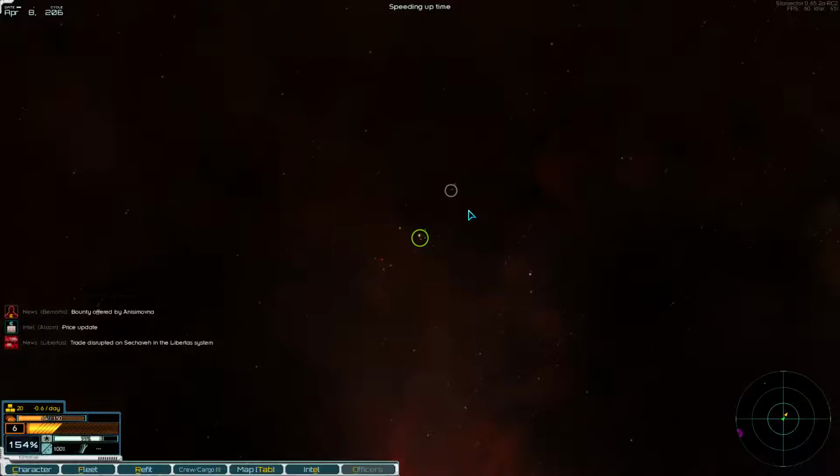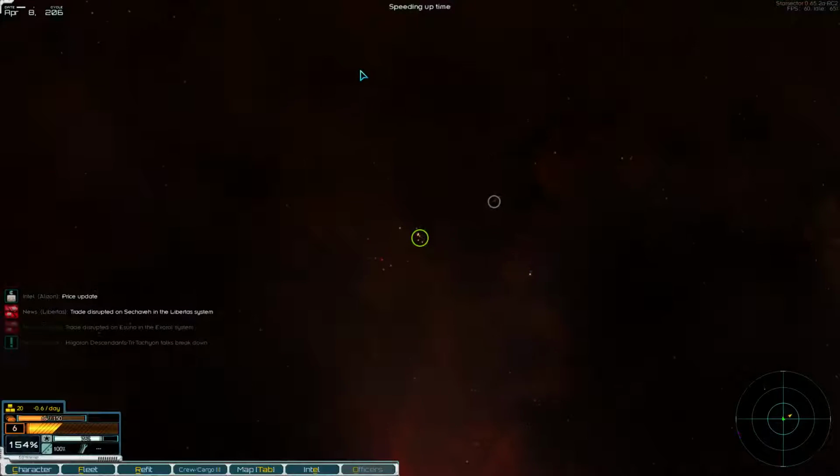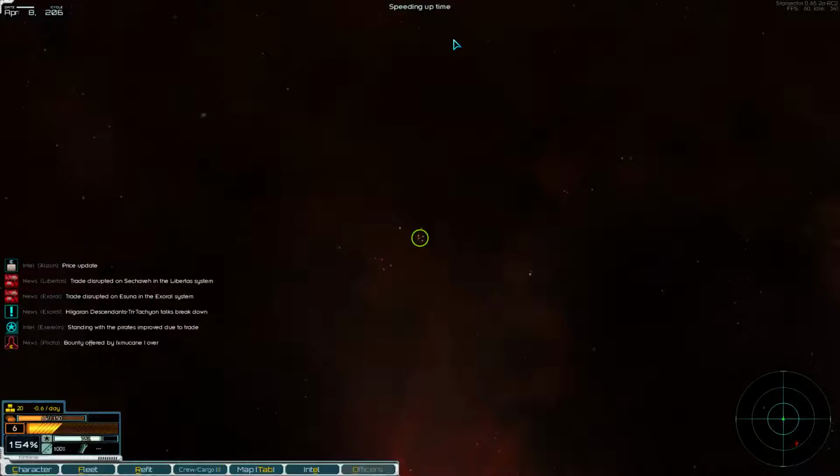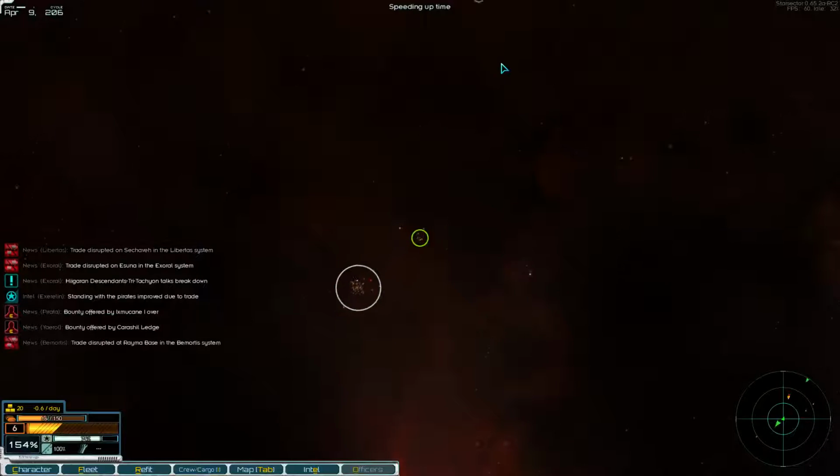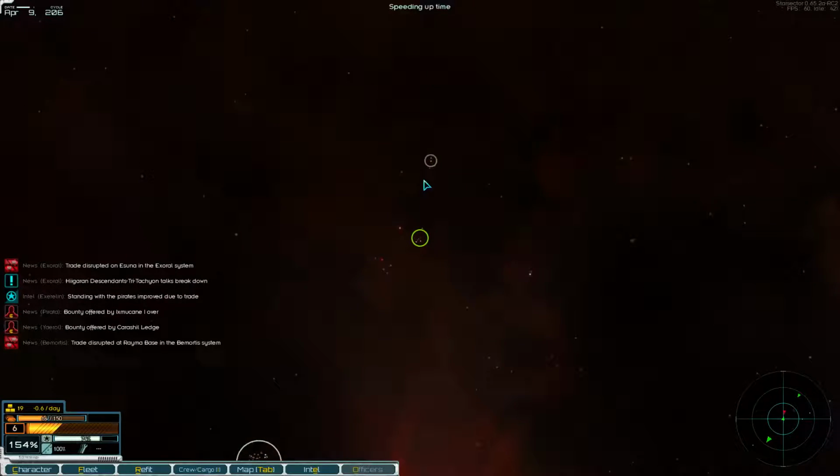Six. We've got a burn rate of 6 as well. Let's try to go up this way. See if we can catch up to this thing, whatever this is. Oh, it just is. Artillery scout.